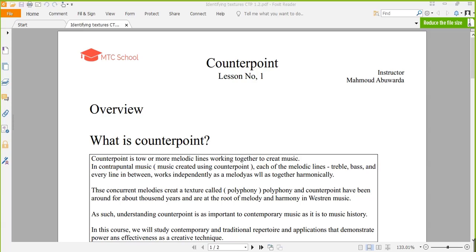So, when we have melodies in our writing, we create some texture in our music. And we have 3 types for now of texture, and we will go, of course, more advanced in the future for more than 3 types of texture. But for today, we will explain 3 types of texture.